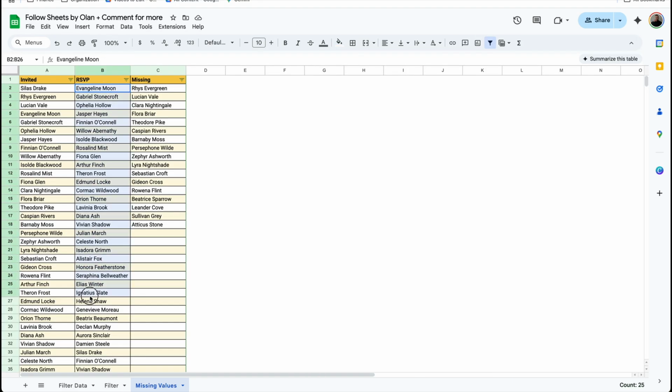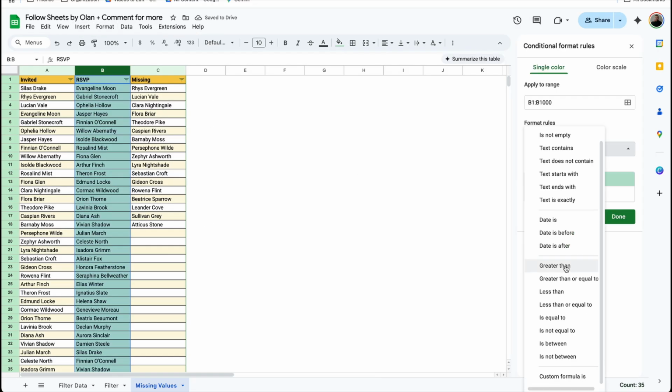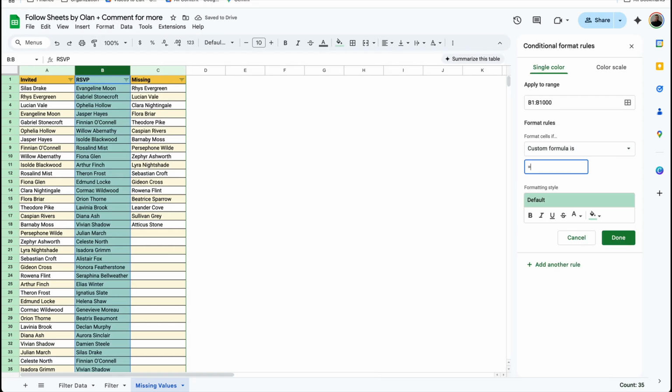Now let's say you have a list of people and you want to see if there's any duplicates listed. You can simply select all of column B, go to Format, Conditional Formatting. We'll use Custom Formula Is, and type equals COUNTIF, open parentheses, B:B, so all of column B, comma, B1, and once again, make sure that the row matches the row in the range. Close parentheses is greater than 1.